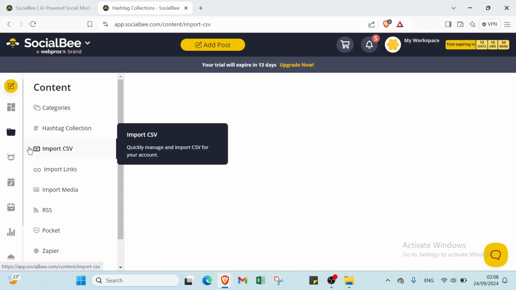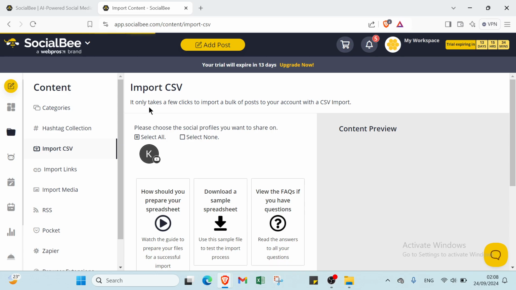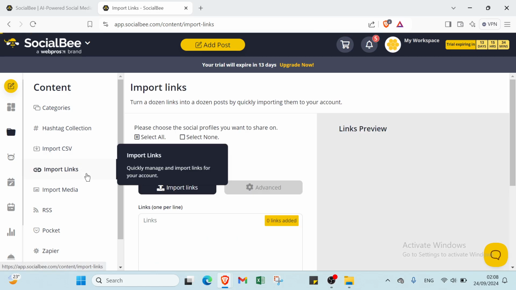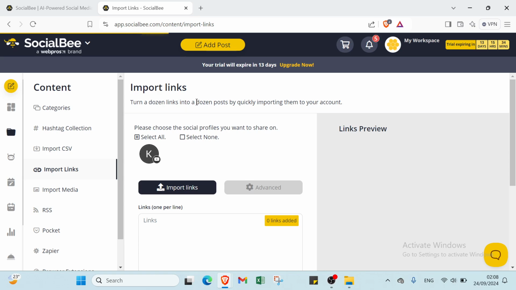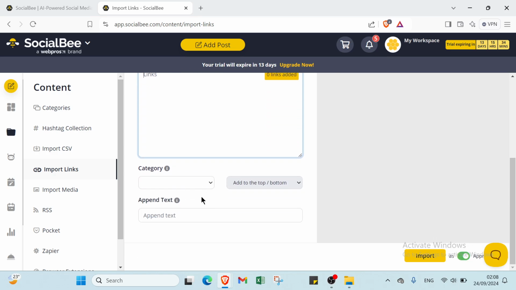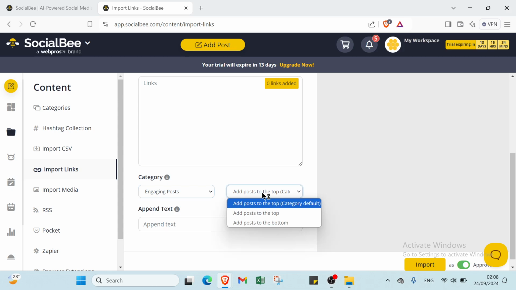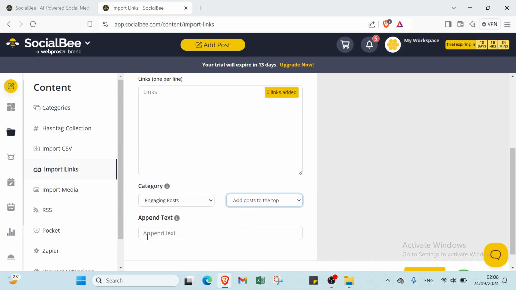Then we have your import CSV. It only takes a few clicks to import a bulk of posts to your account with a CSV import. Then we have import links. Turn 1,000 links into 1,000 posts by quickly importing them to your account. You just have to write your links here, add the category, and choose the top or bottom. For example, here in kitchen, let's post to the top.